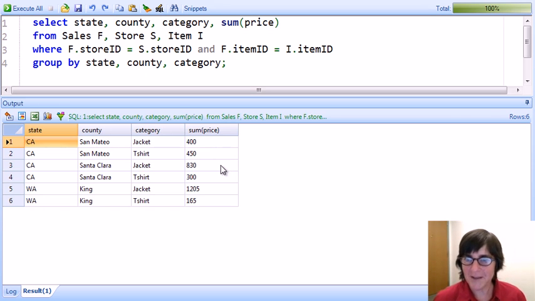We can see, for example, that we had more jackets sales in Santa Clara County than in San Mateo County, although the t-shirts were approximately equal. A little actually more t-shirts in San Mateo. This is a little surprising because Santa Clara is generally warmer than San Mateo, but it's fabricated data.